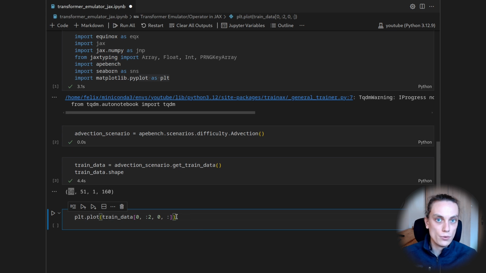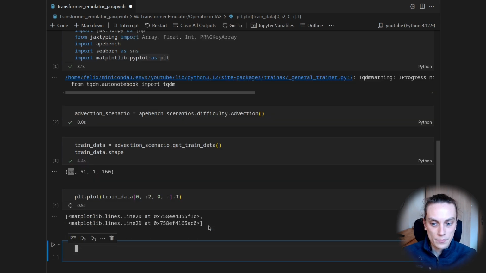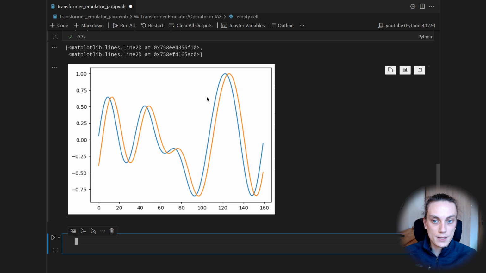And then in order to plot 2 lines at the same time, I have to transpose this to have the batch axis for plotting last. And then essentially we will get this. So in blue, we have the frame earlier in time, and in orange, we have the frame later in time.